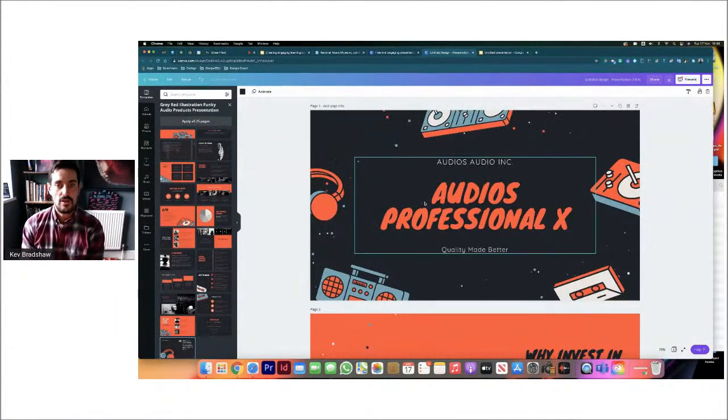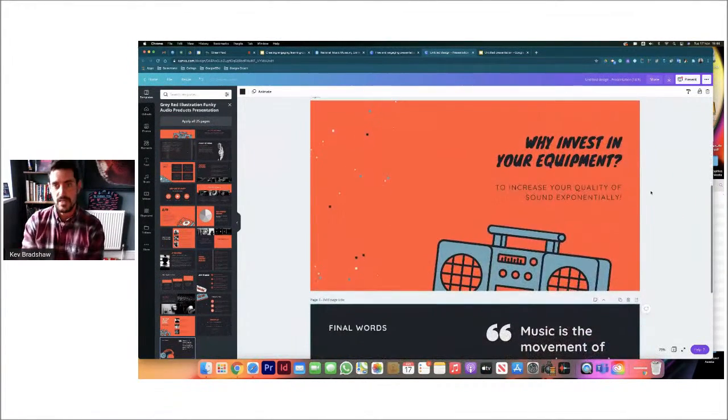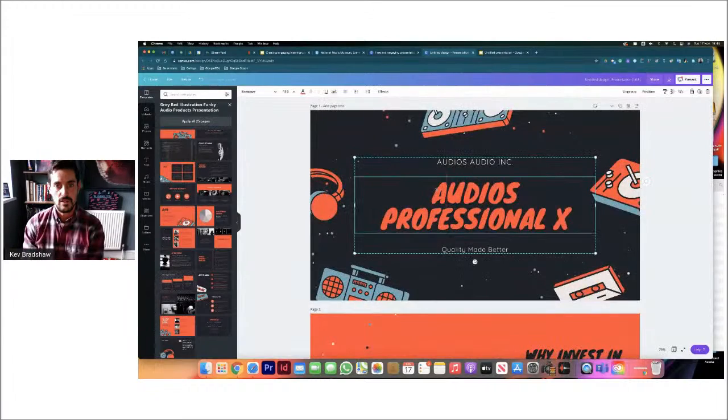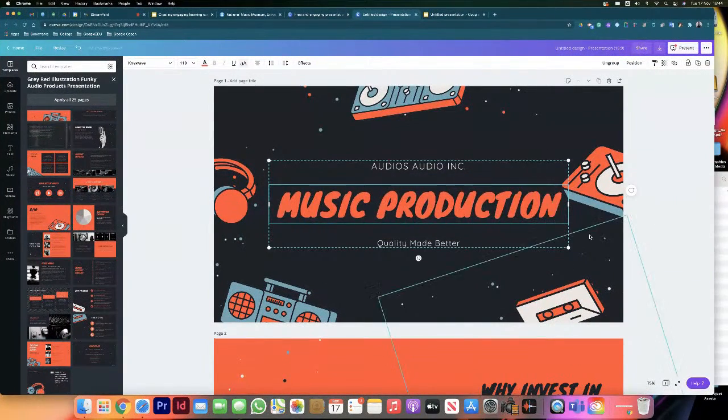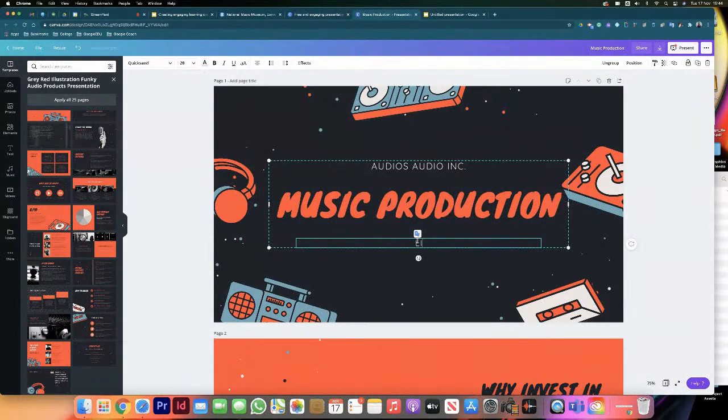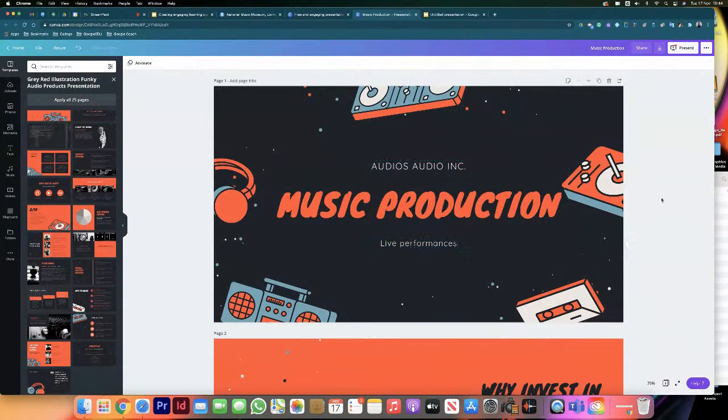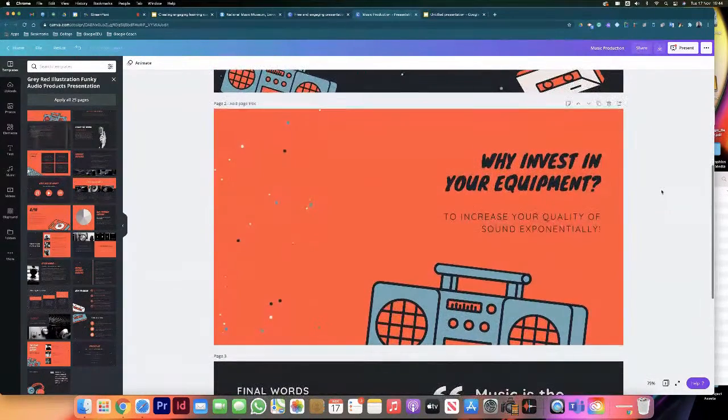So now I've got my 3 basic templates. I think what we're going to do is we're going to call it music production, and we're going to call this live performances, because we're going to be looking at some live performances of artists as part of a research project.